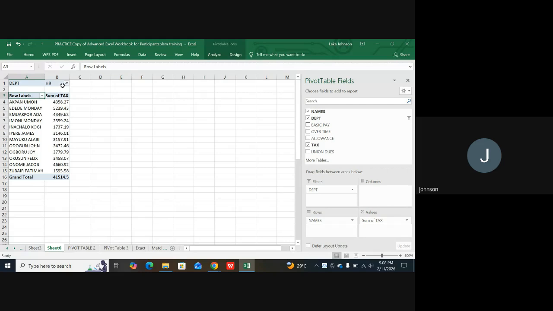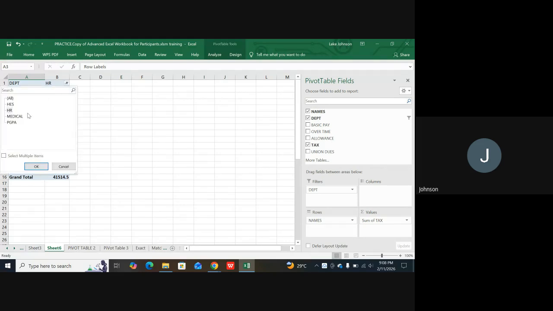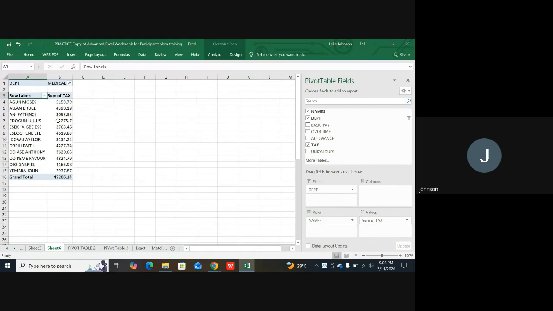You can also say, no, I don't want HR, I want the medical department. Click on Medical, click on OK. It's going to give you the names of everybody under the medical department and also the tax that they pay. So you can see that this PivotTable is a very wonderful tool that you cannot afford not to know as an accountant. If you are an accountant and you don't know how to use a PivotTable, it means that you're going to be doing a lot of manual work, a lot of manual tasks that will take you so long to achieve.